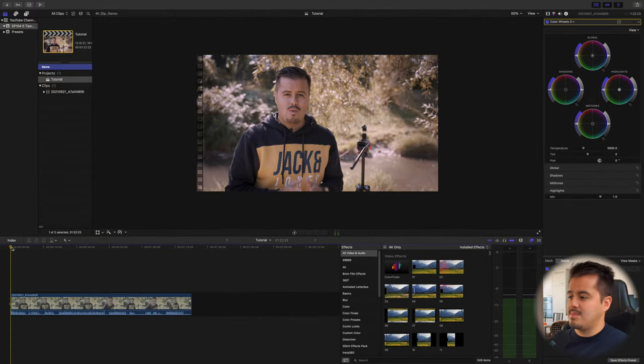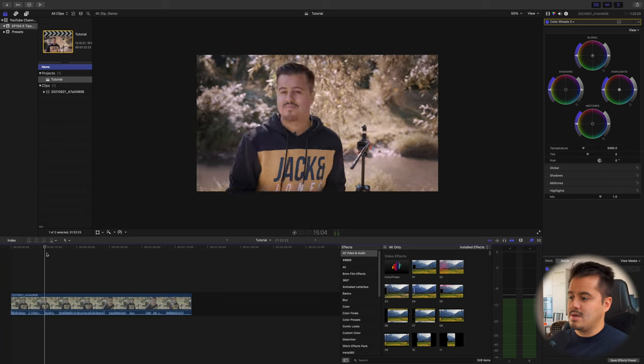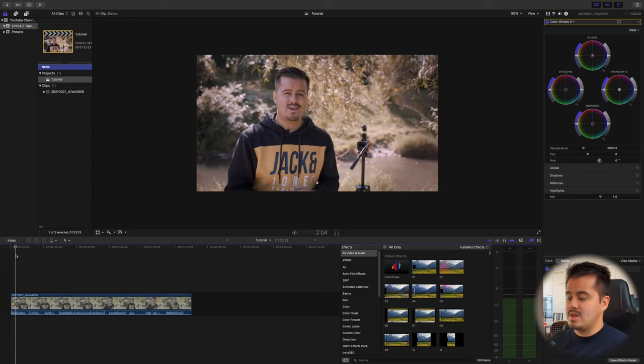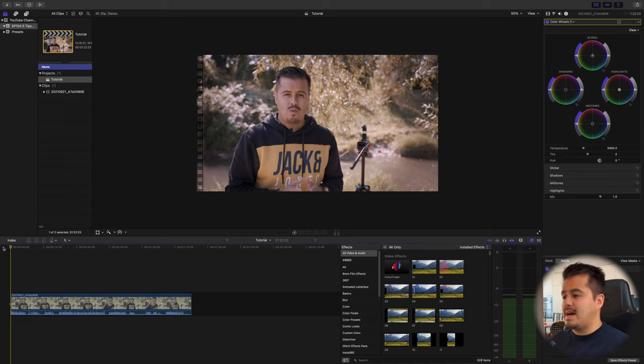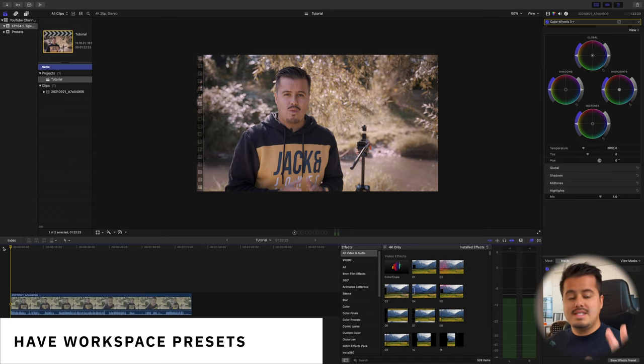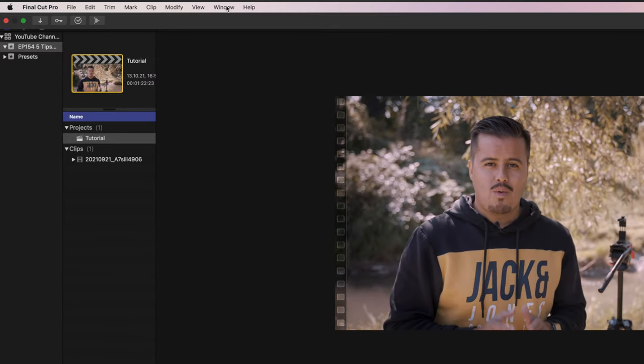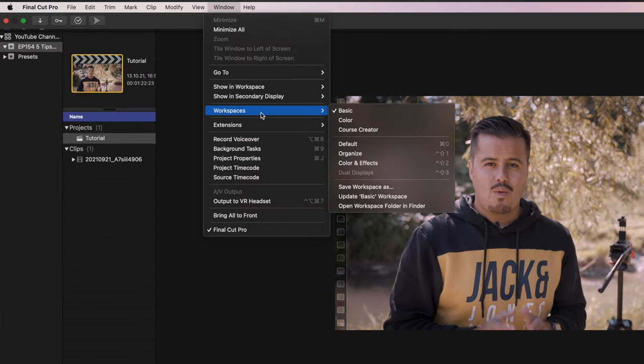So I got Final Cut Pro open, and I imported a clip that I shot a couple of weeks ago on the Xiaomi 11T. And we're gonna work with this clip during this video. And the first tip I have for you guys is to have different workspace presets. So when you head over to Window and go to Workspace, you got different workspace presets that you can save.